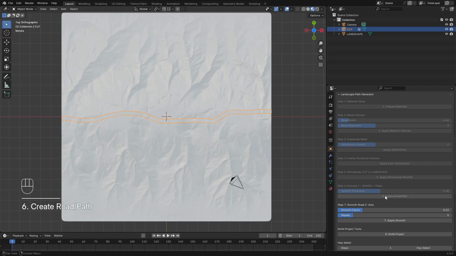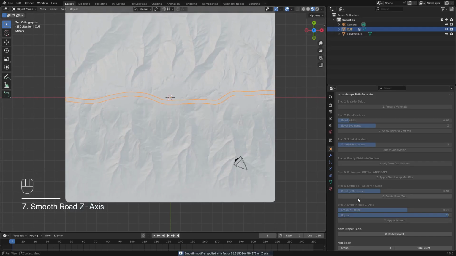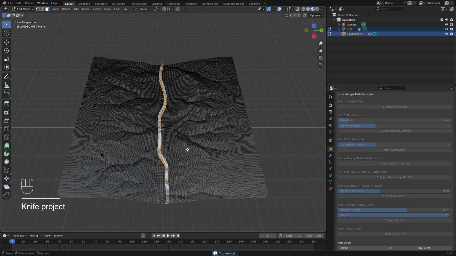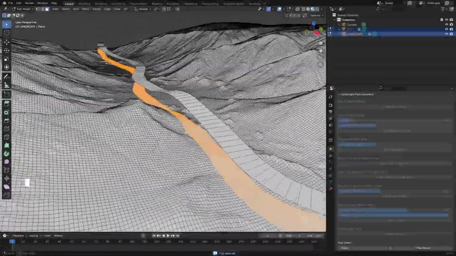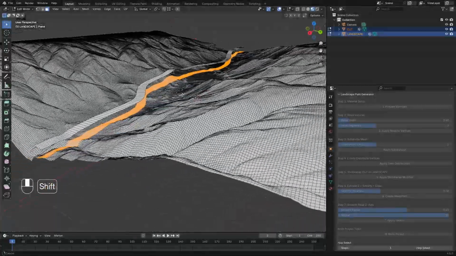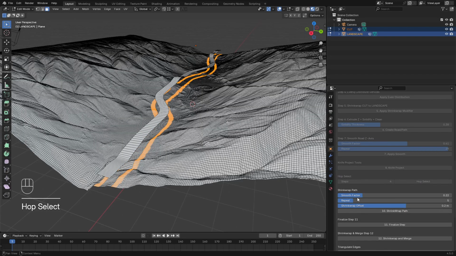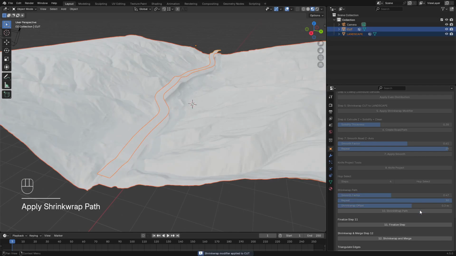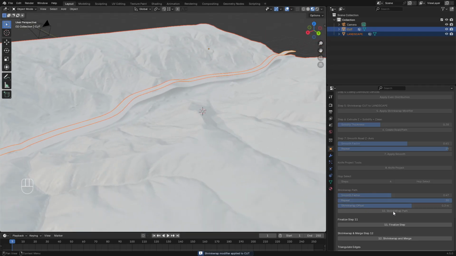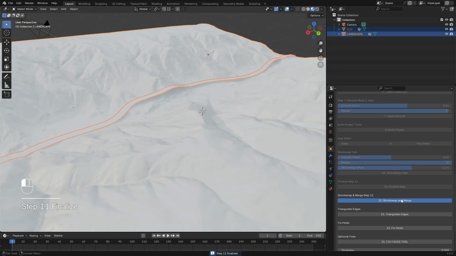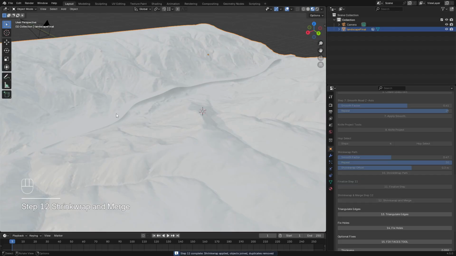Here I set the road width, apply some vertical smoothing, and then use a knife projection to cut a path into the terrain. All automatically handled by the add-on. The hop select tool lets you adjust how gently the road merges into the terrain. More hops means a softer blend. And finally, we merge the path into the landscape. The result looks great. The road is still made entirely of quads with no duplicate vertices.